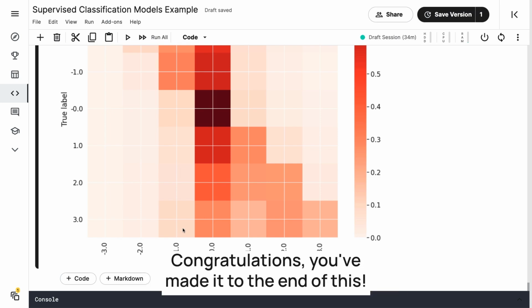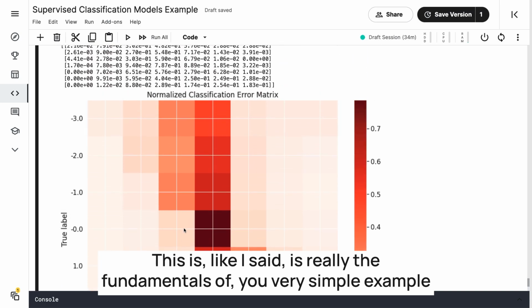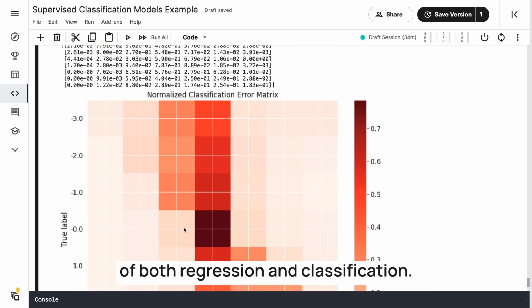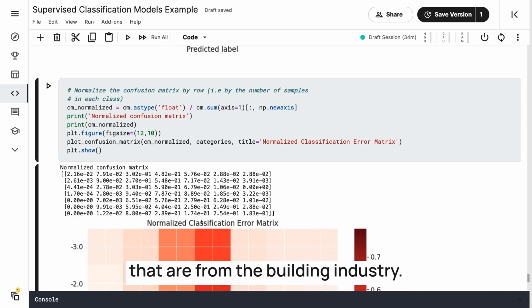Congratulations, you've made it to the end of this. This is, like I said, really the fundamentals of just a very simple example of both regression and classification on data sets that you're familiar with from previous sections and that are from the building industry.